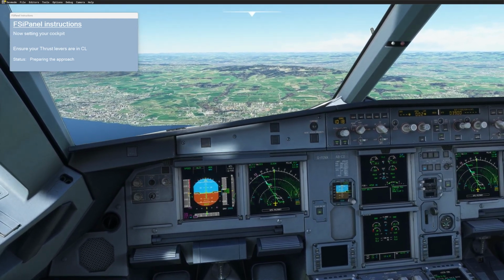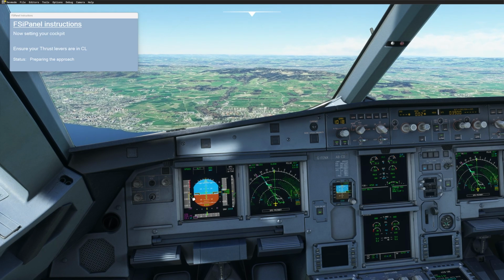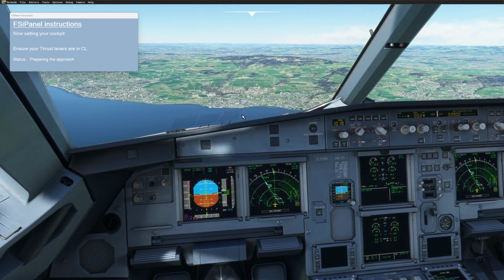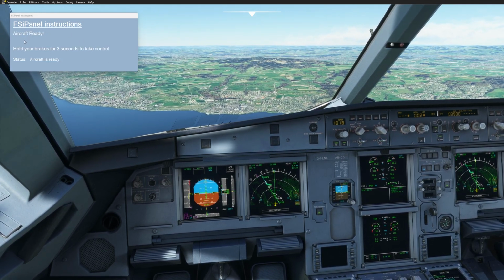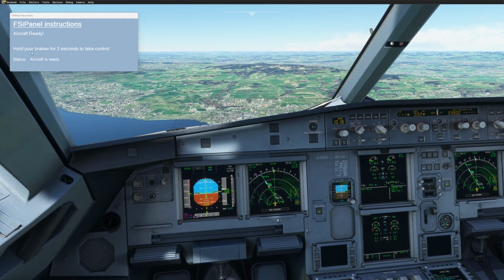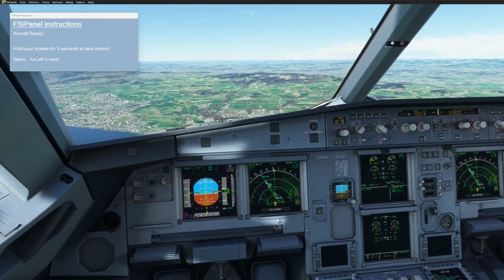And the speed is managed. So the aircraft will reduce to S-speed right there. And we will get the information that our cockpit is ready. That's it. Aircraft is ready. Hold your brake for 3 seconds. So that's what I'm doing right now.